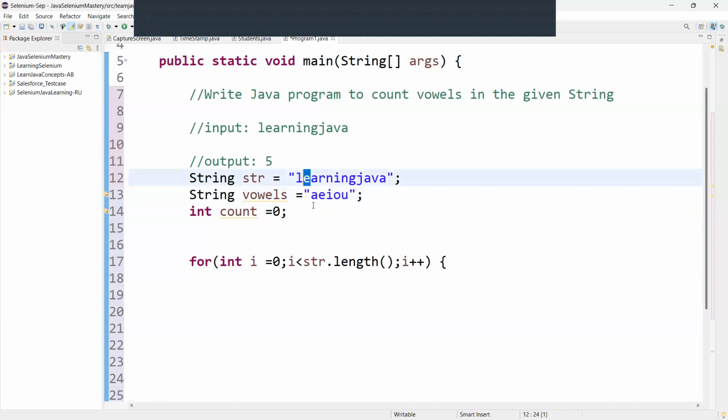If I go with the next character E, E is at position 1, right? The position starts from 0, so 0, 1, 2, 3, 4. So now it's going to check A. A is at position 0. In the same way E is at position 1. For R, there is no R over here, so it's going to return -1. So what we need to understand is, if the indexOf method doesn't return -1, it means that character is a vowel. So we increment the counter.